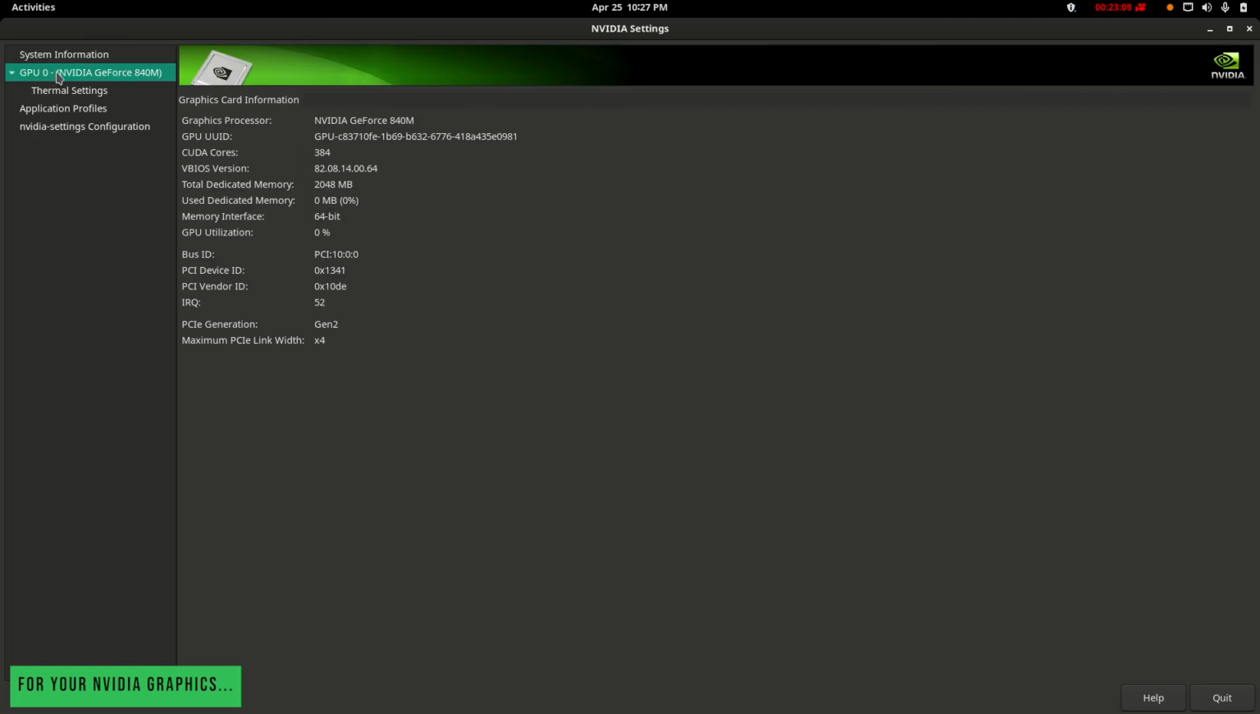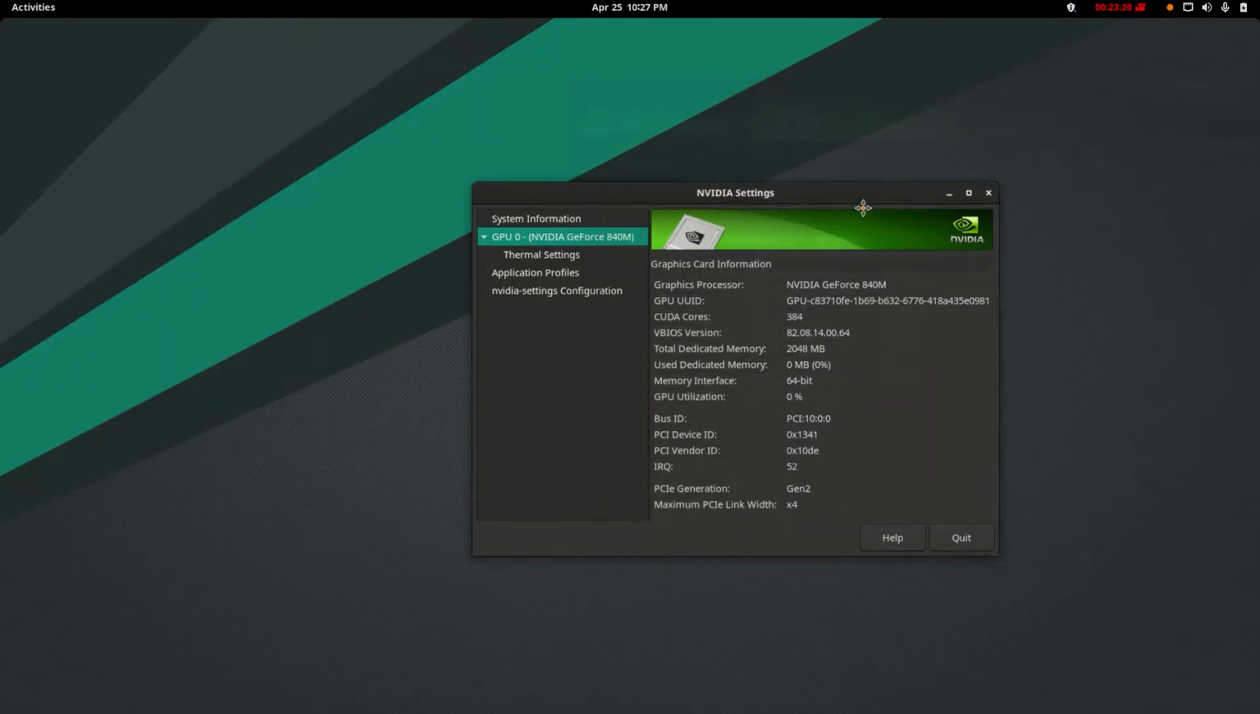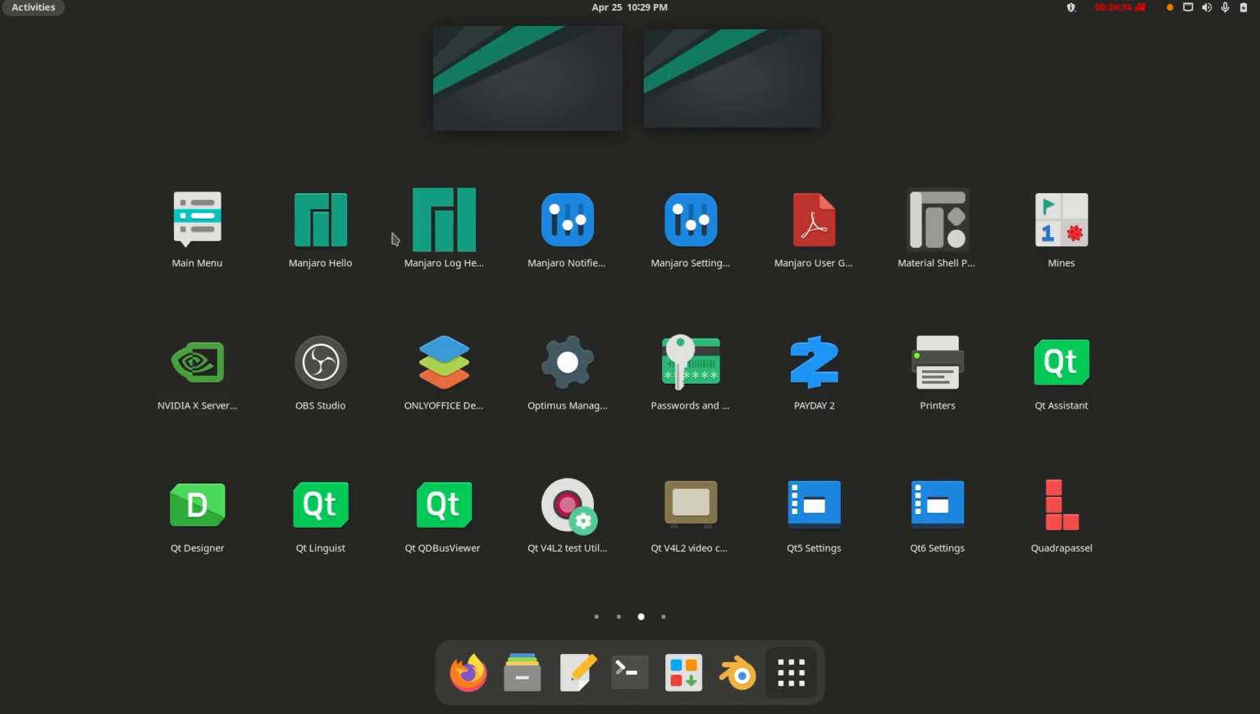When I was installing the NVIDIA driver though, I did deliberately do it on X11 and not Wayland because I know that Wayland usually gives a lot of issues when installing drivers, especially NVIDIA drivers. You have OBS Studio, which I installed.